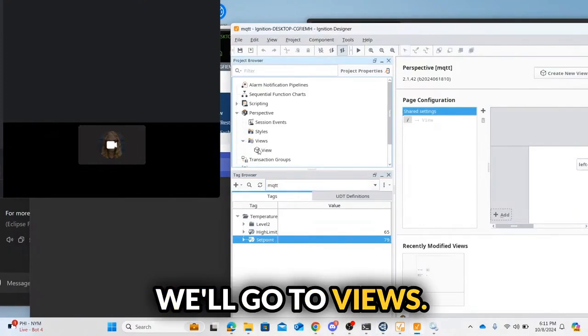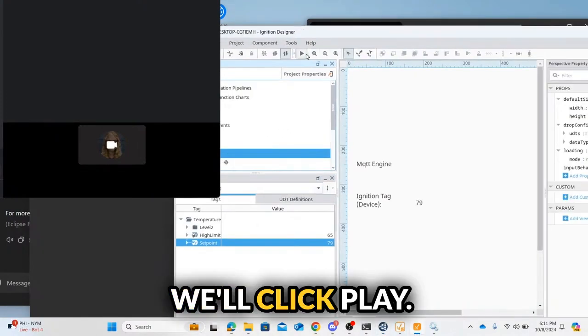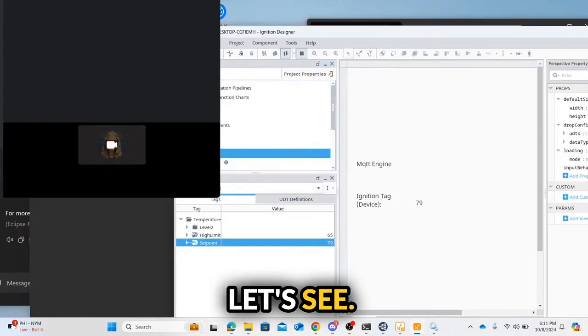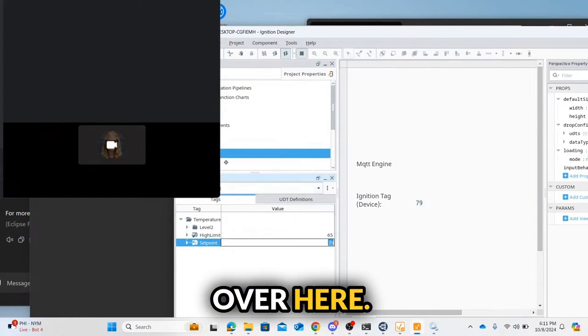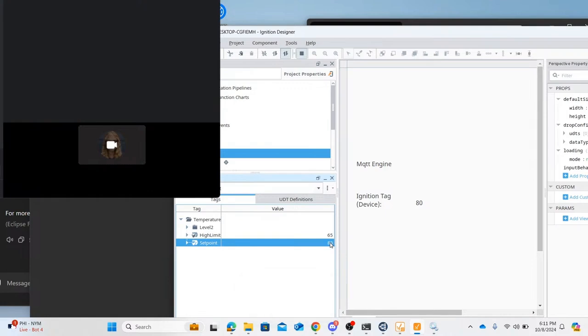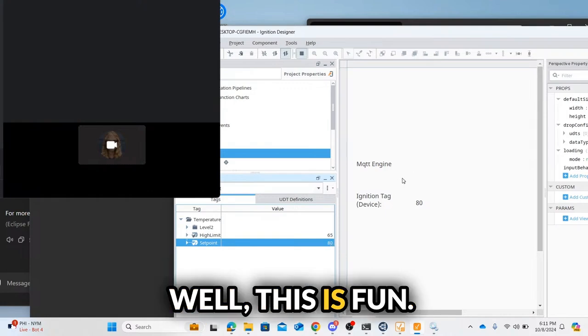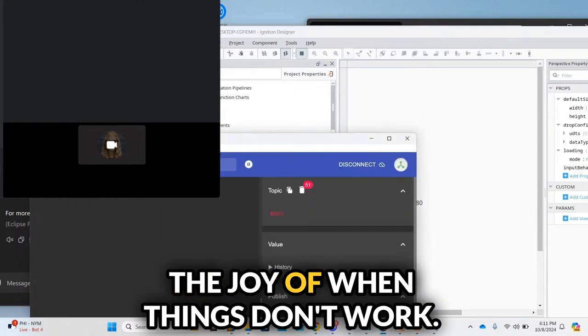Perspective. We'll go to views. Click view. We'll click play. Let's see. If I change my tag to 80 over here. Let's see what it does. Interesting. Well, this is fun. So now we get to explore the joy of when things don't work.